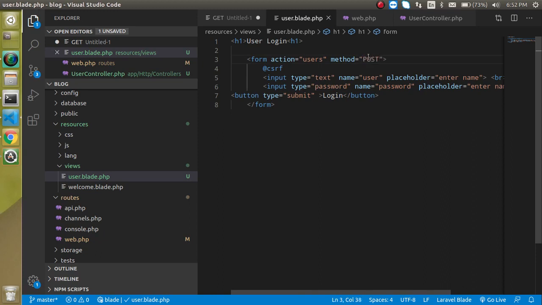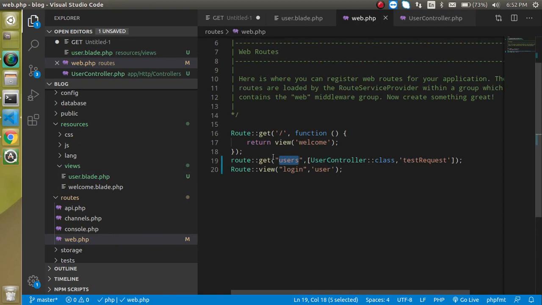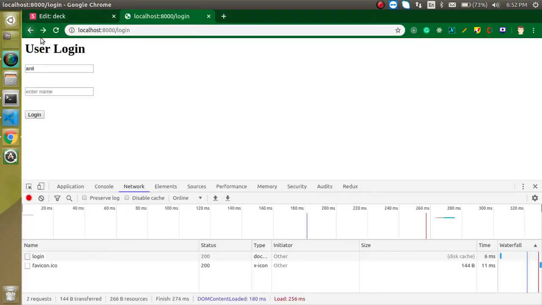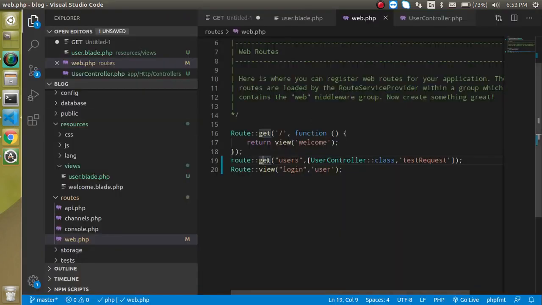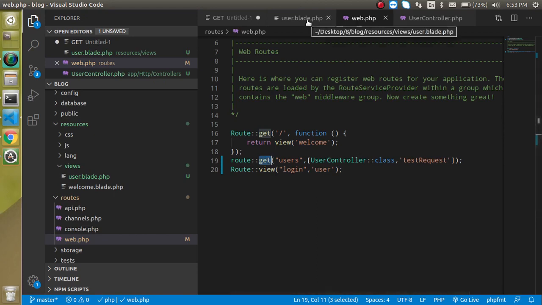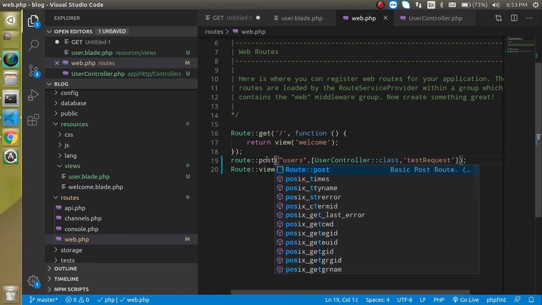When this method is post and you try to hit the get method, then it will give an error. What kind of error? So let's check it first of all. Now you can see that the post method is not supported for this route. Supported method is get here, right? Because this is a supported method and we are trying to send the post from here. So if we just want to send the post, then we just need to make it a post like here.